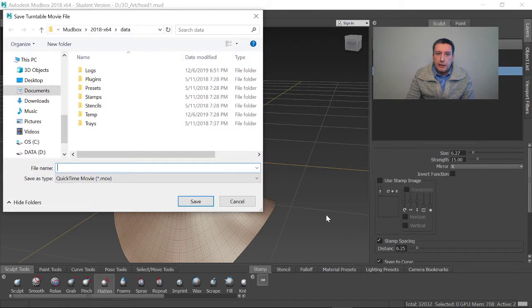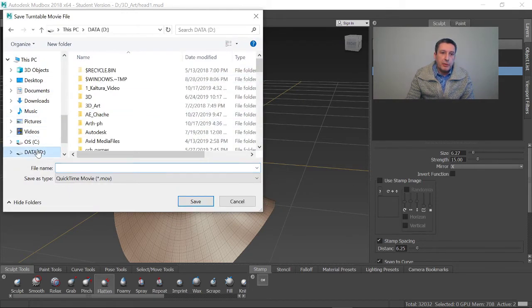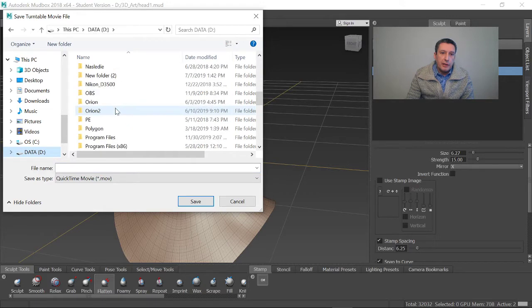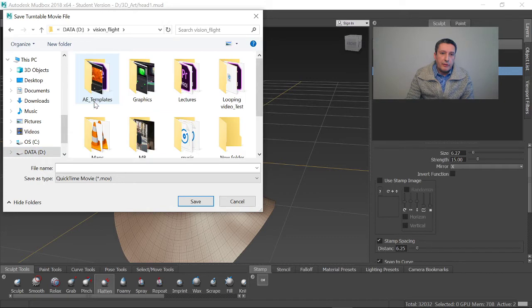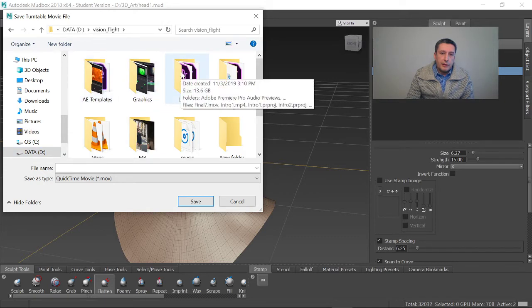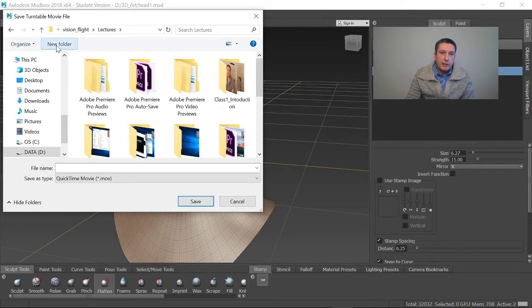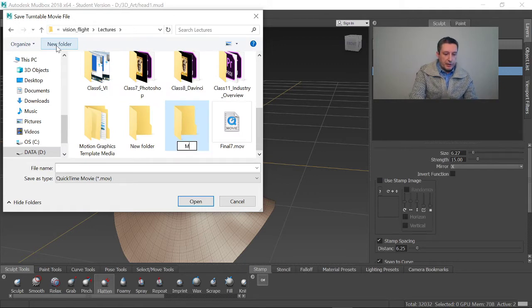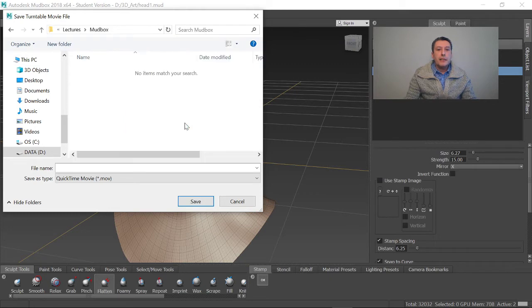And we click on Create. It's asking where you want to put it. Maybe I'm going to put it on the D drive into the Vision Flight Lectures folder. We're going to make a new folder. We'll call it Mudbox. That's fine. And we give it a name, Mudbox 3D. And we hit Save.